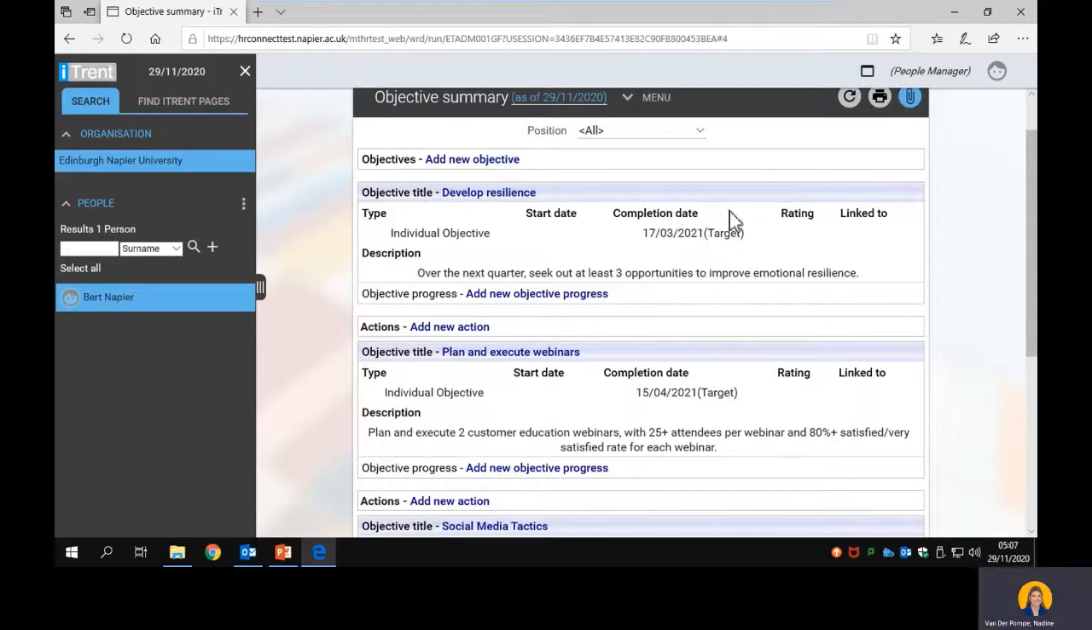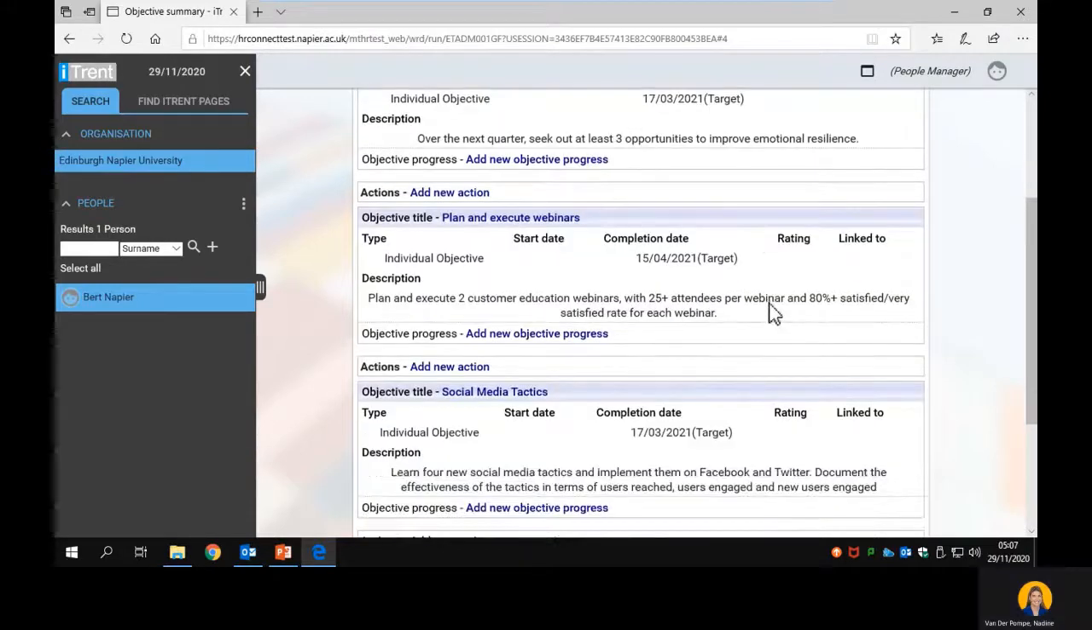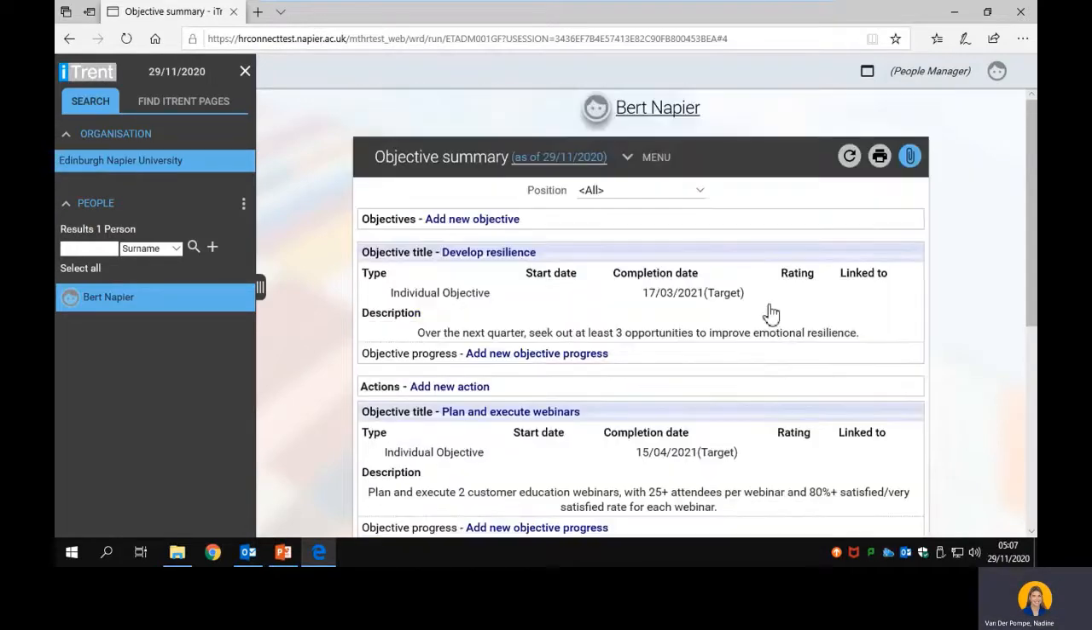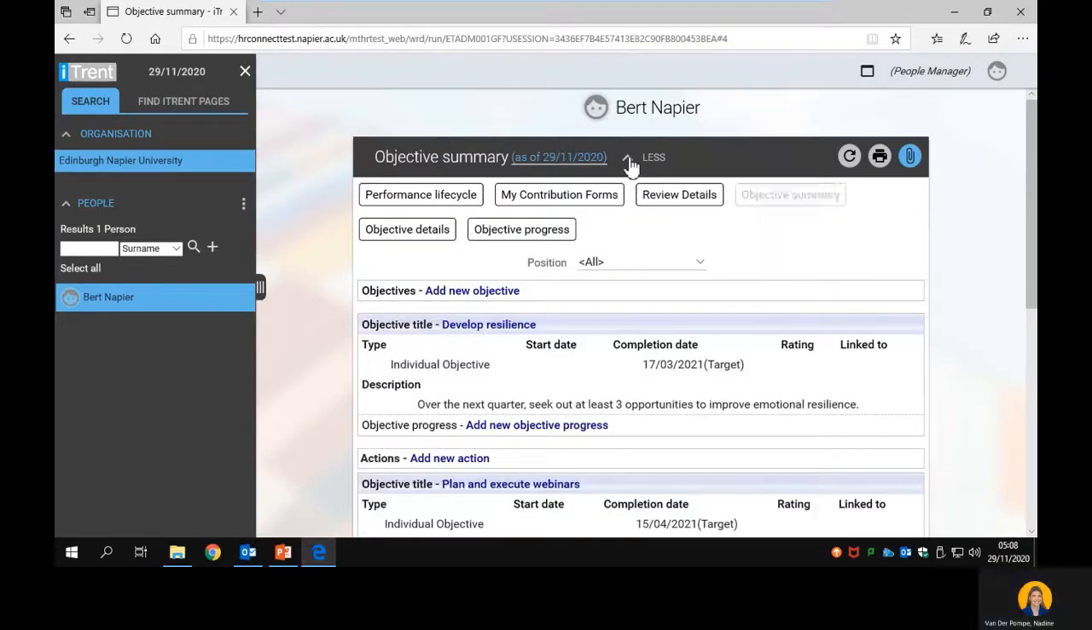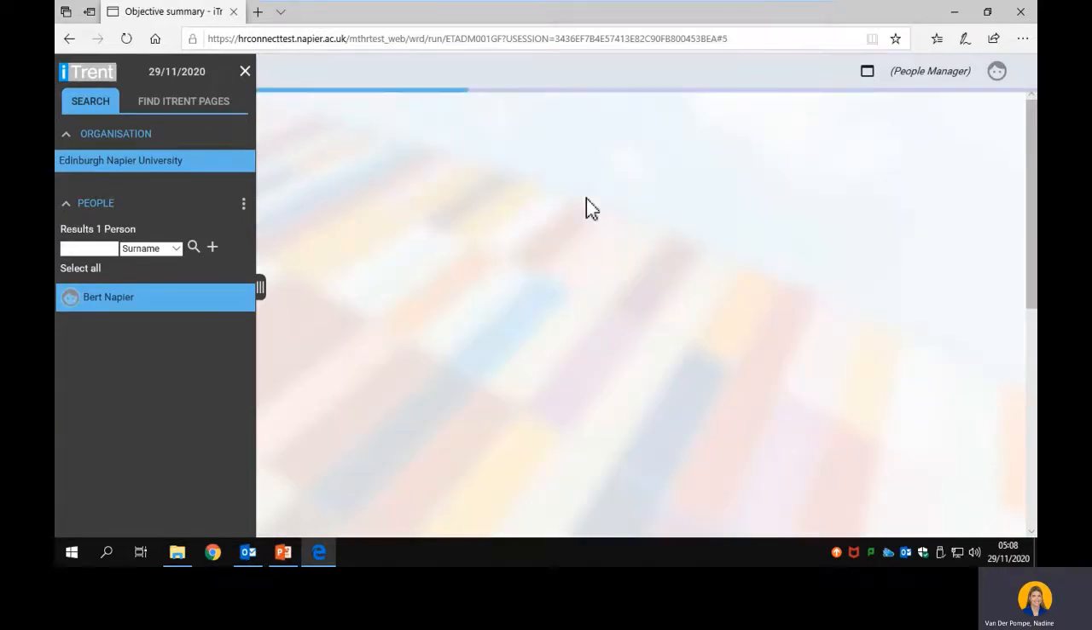As you can see, it only shows you the target completion date. The start date isn't visible because actually that was the attachment date. It doesn't unfortunately show here. Ratings aren't added yet. So once you're happy with this, you go back to the menu. And you go back to the beginning of the form.